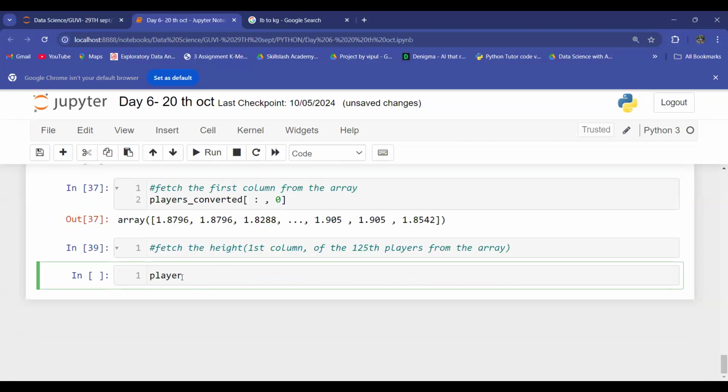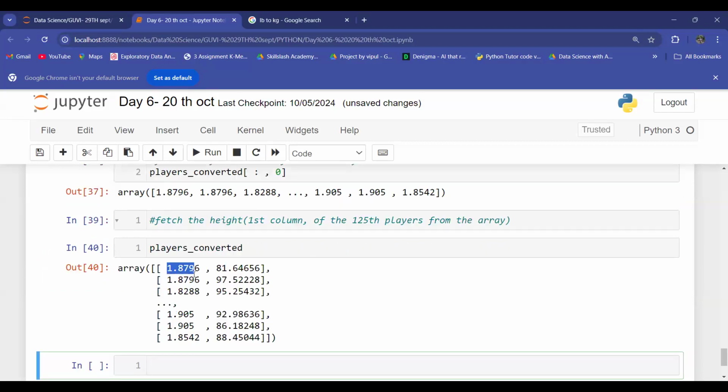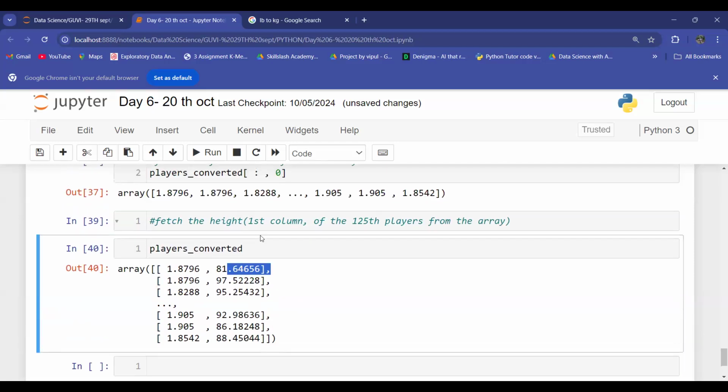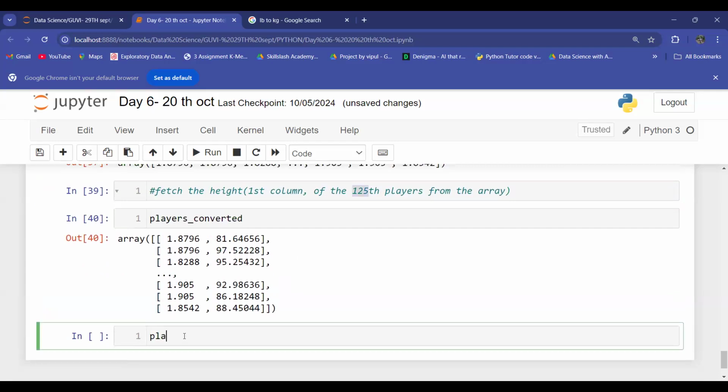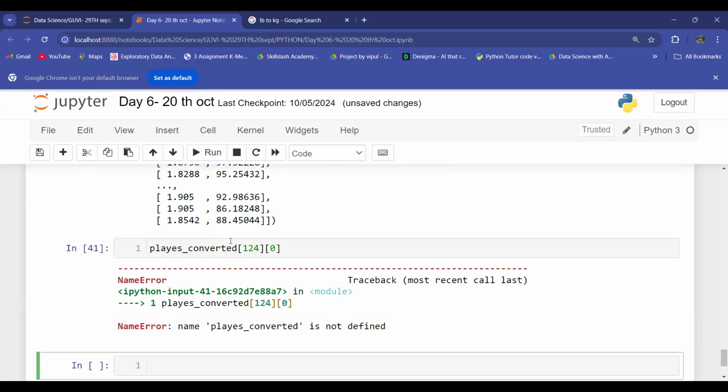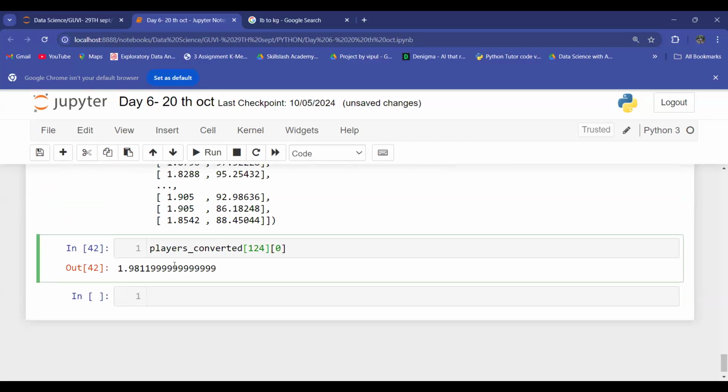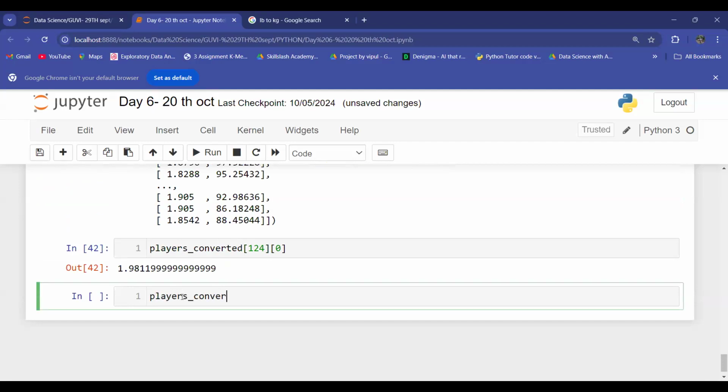First, in players_converted, the first is height and the second is weight. So I need to get the height of the first column of that 125th player. So what should I write? I should write 124, right? players_converted[124, 0]. So this is the height of my 125th player. Or I can write players_converted[124][0].